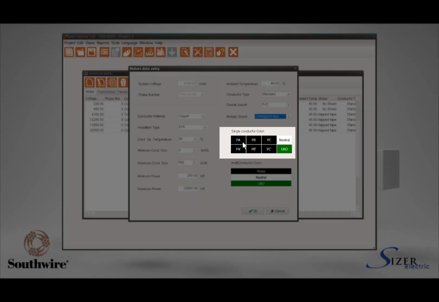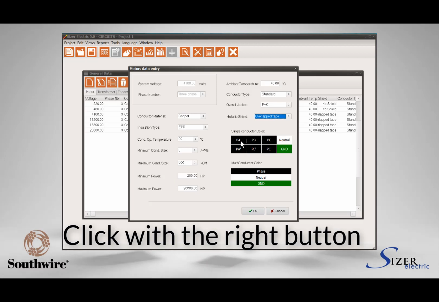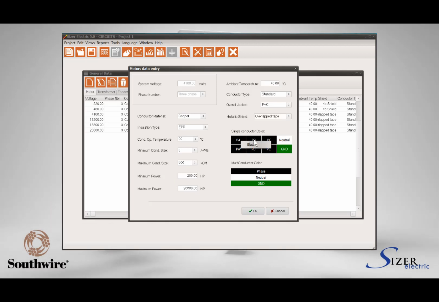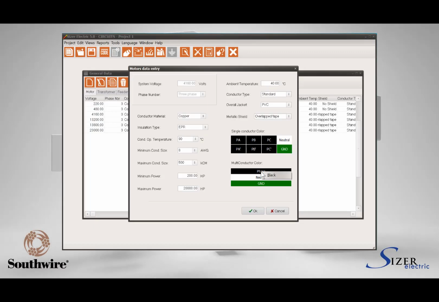In the single conductor color table, you can select the color for the conductors of each phase, the ground or neutral conductor, and for the equipment grounding conductor, also known as the EGC. For some systems, it may be required to define the color for secondary phases, such as in the deltas with central derivations. Click with the right button on your mouse for the contextual menu showing the color options. In the multi-conductor color table, you can define the color of the cables in the assembly, ground conductor, and the EGC. Select the OK button to validate the information and close this window.